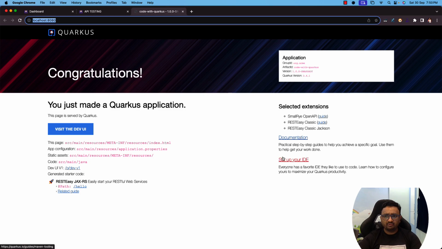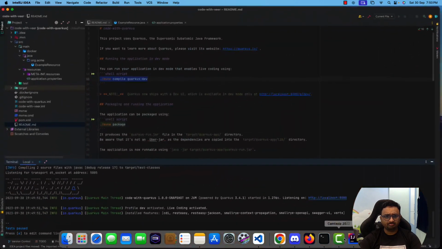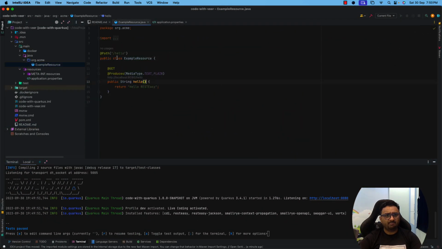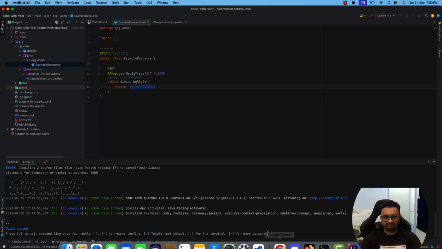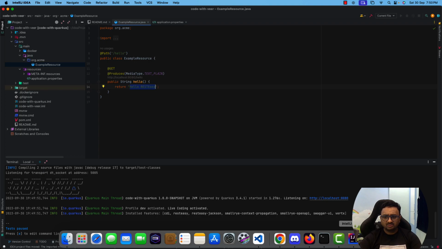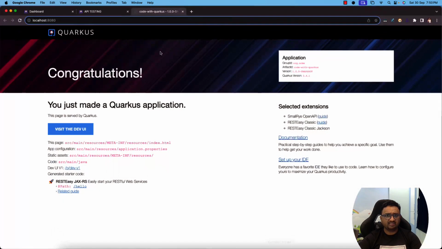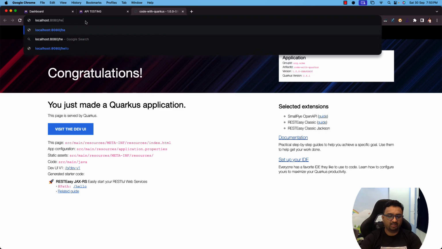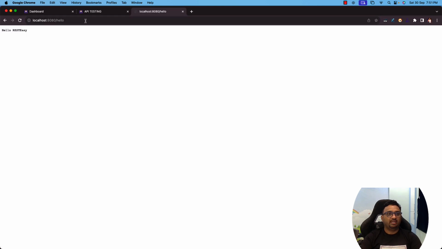Now we'll try to execute the endpoint. Here the path is hello, and if a user browses to this particular path, what we are saying is return me hello RESTEasy. So now let's see whether that is returning us hello RESTEasy or not. I had added a path as hello, and if you could see the response, hello RESTEasy.